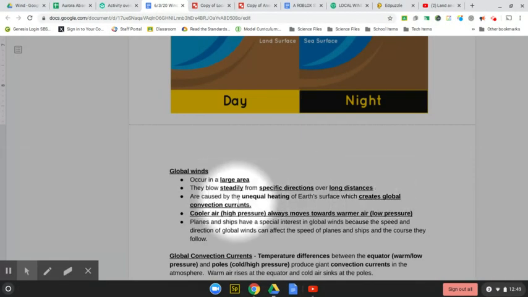They're still caused by unequal heating, and now we have big global convection currents. So just like local winds, unequal heating causes these winds, they're just bigger than a local wind would be. Again, cooler air, high pressure, moves towards warmer air, low pressure, just like a local wind.